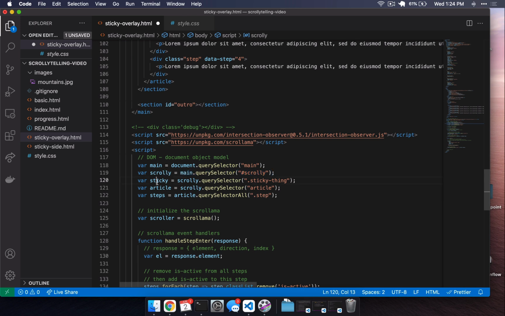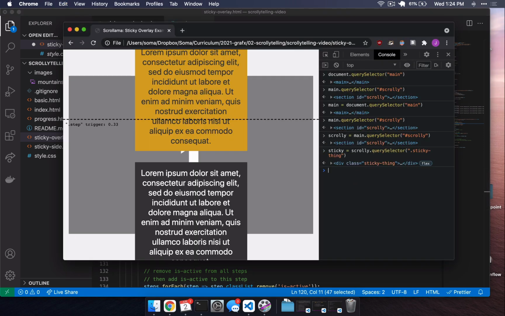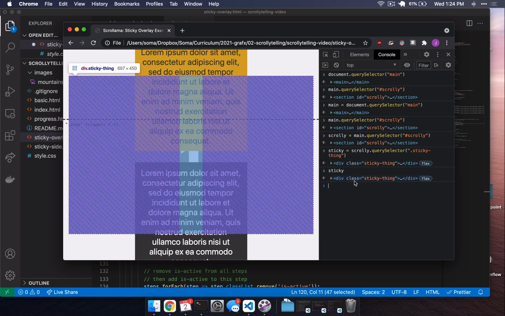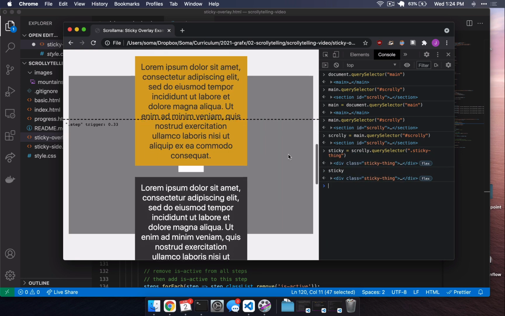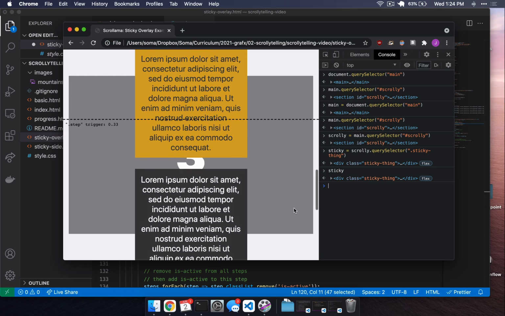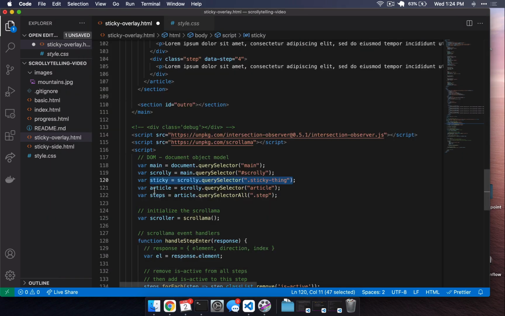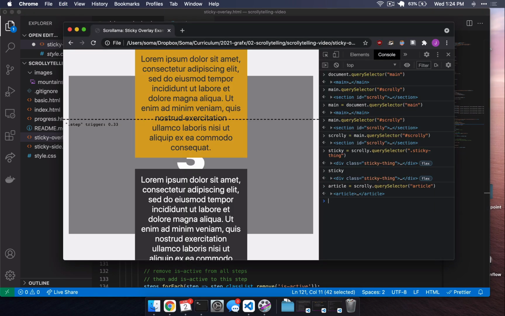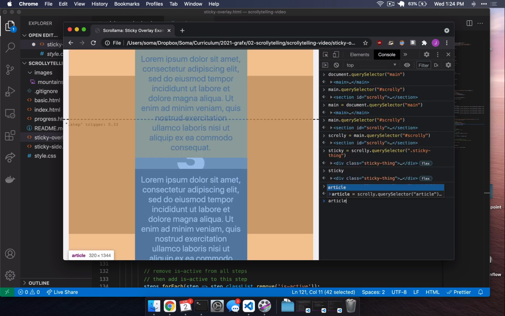And then we say, hey, find the sticky thing that is inside of scrolly and save that as sticky. So same thing, it just grabs that sticky thing that's hiding in the background there. And then we do the same thing for the article, same thing for the steps. We say, hey, grab that article. I don't think we really need to get that specific. And then we say, hey, article.